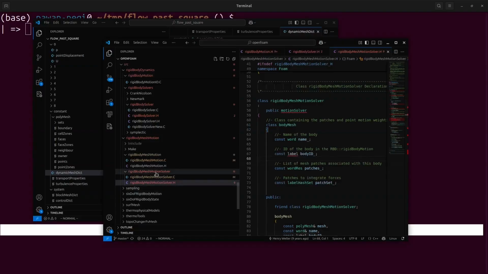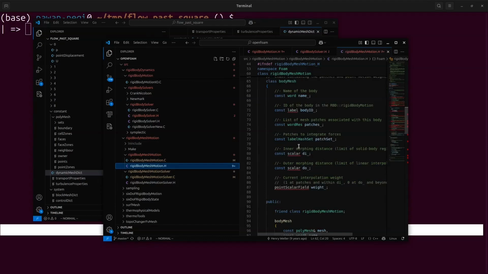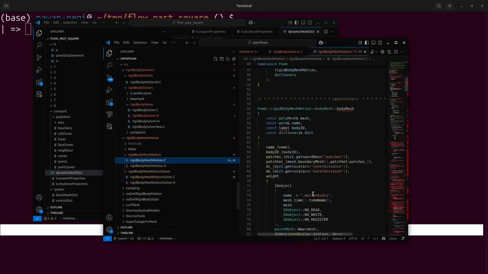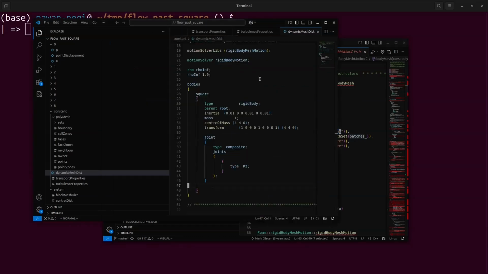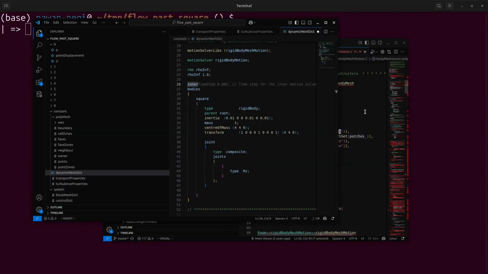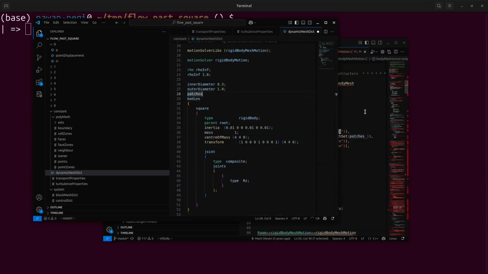which is 1. In the rigid body motion solver, we need di and do as well. Let's see what these mean. You can go to the .C file and see what it is looking for. Di looks for inner diameter and do looks for outer diameter. You also have to define patches. So let's go back here and define these. Yeah, the inner diameter, let's define this as 0.3, and the outer diameter, let's define this as 0.0. Patches we can define as square.